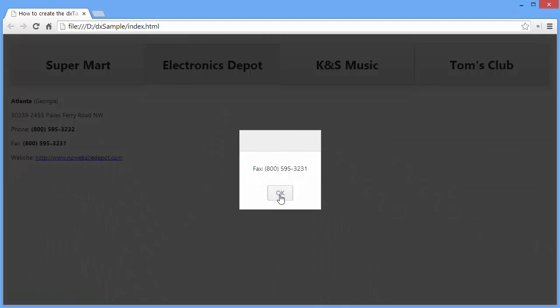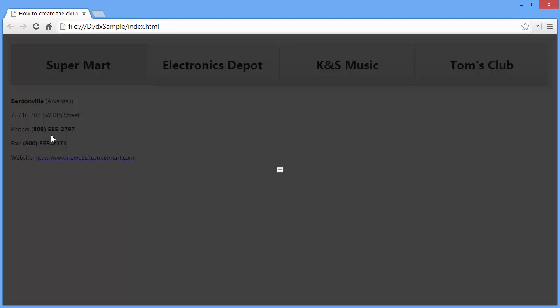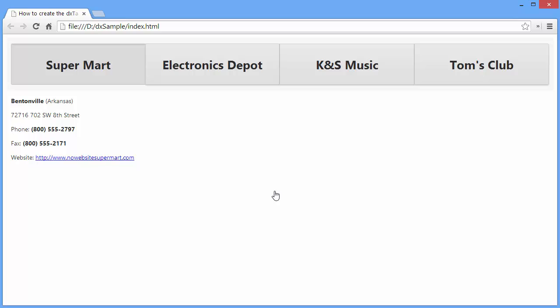To learn more about the tab panel elements and how to customize it, please refer to the documentation on our website.